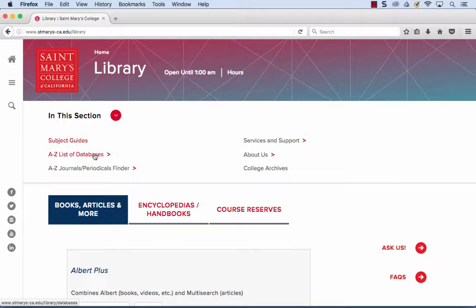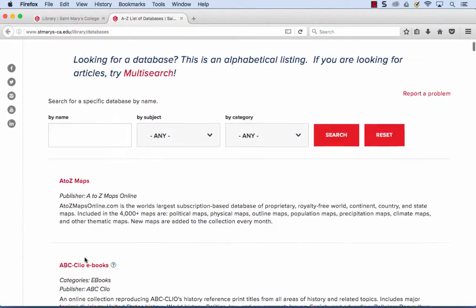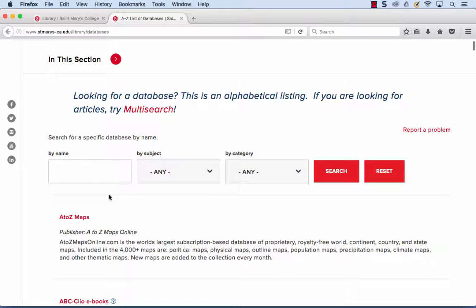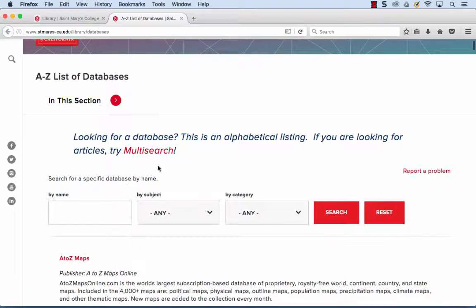A to Z list of databases. This is important if you already know of a particular database you want to access. So for example, here is listed all of our 200 plus databases in this enormous list. If you're not sure which database to use, you can try multi-search, which is a great search and searches about half of all of our content that's in databases.